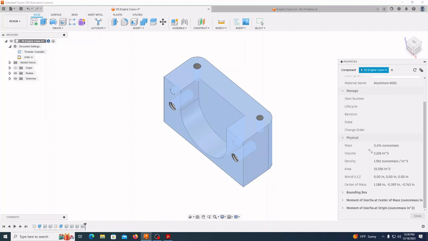The mass of this part is 3.474 ounces. And it has a center of mass that is 1.188 in X, negative 0.395, and then we have negative 0.743 in our Y and our Z.